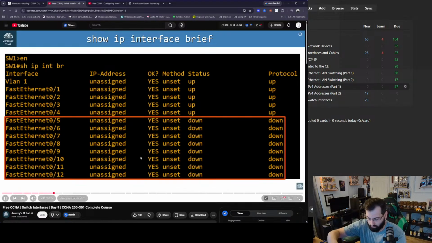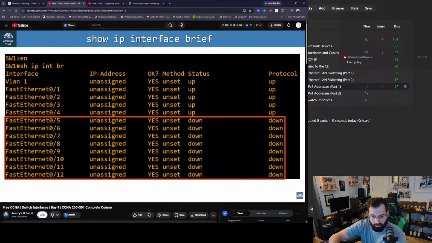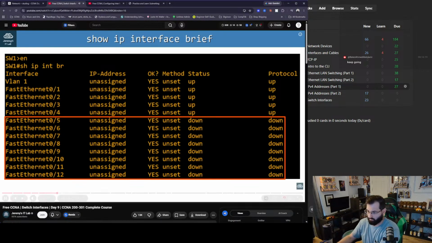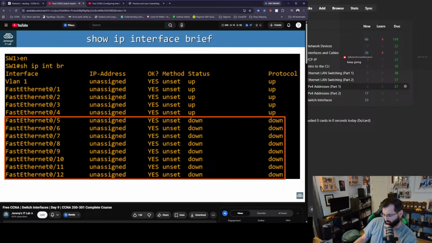These other interfaces aren't connected to any other devices, so their status is down/down. Keep in mind, down/down is different than administratively down/down. Here's the show ip interface brief command on a router. Notice administratively down/down. This is because of the shutdown command. Down/down doesn't mean the interfaces are shut down. It means they aren't connected to another device.